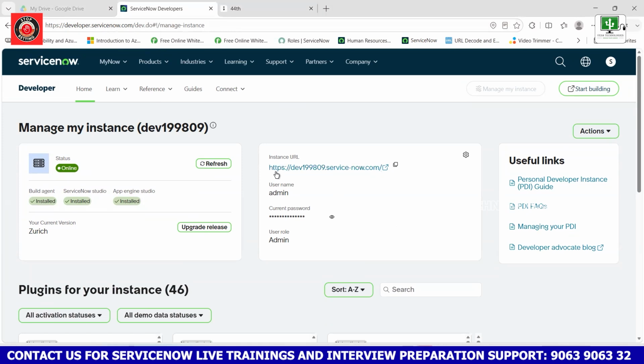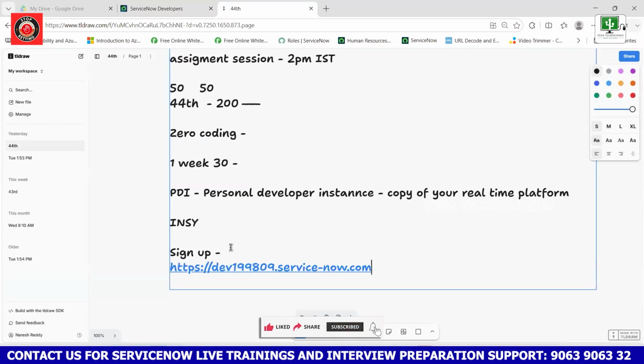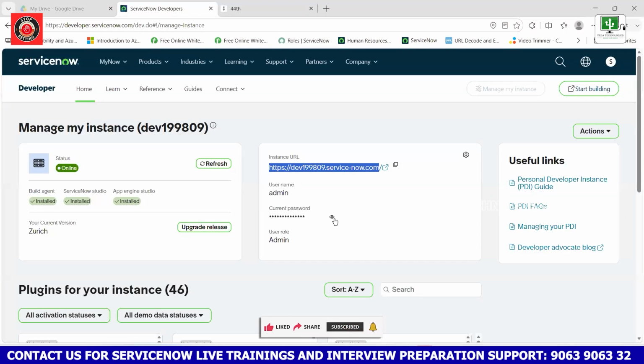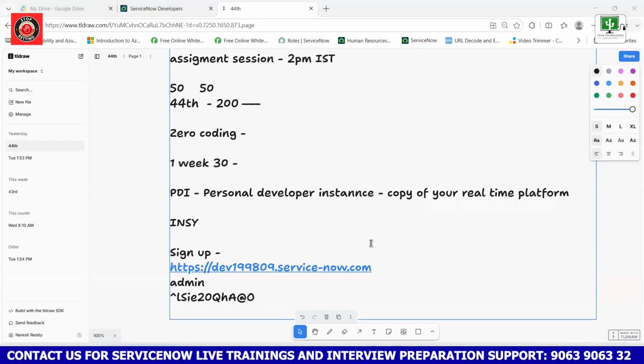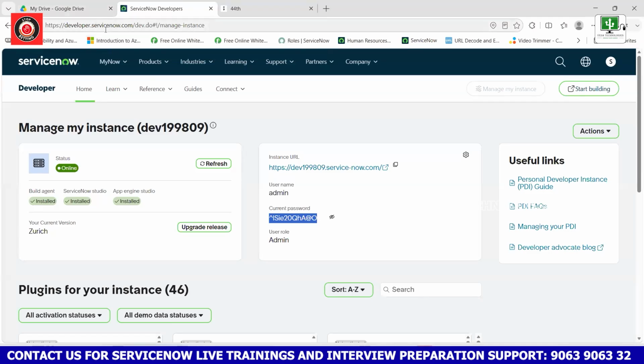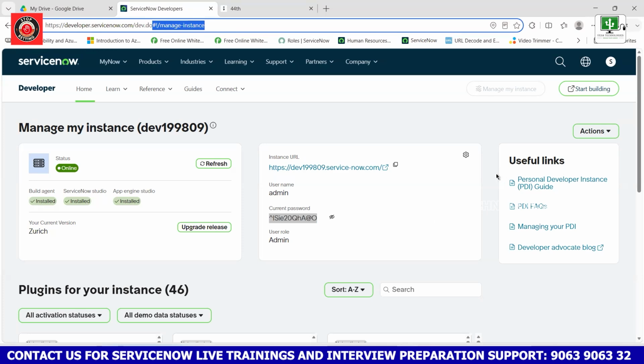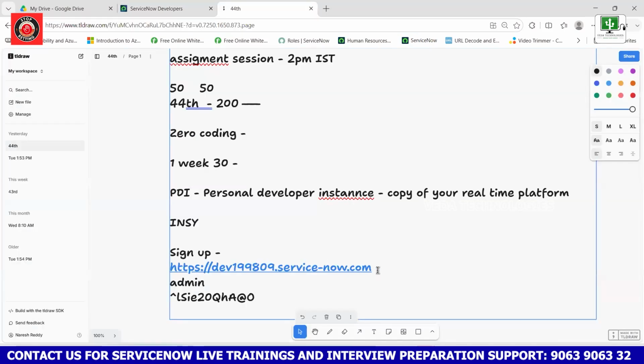So what I usually do is keep this URL and the username. The username will be admin, and I'll be using the password of it. But it is not a memorable password, though I will tell you what you should do. So this is the username and this will be the password. If you don't want to log in from developer.servicenow.com, you can log directly into your instance from here also.